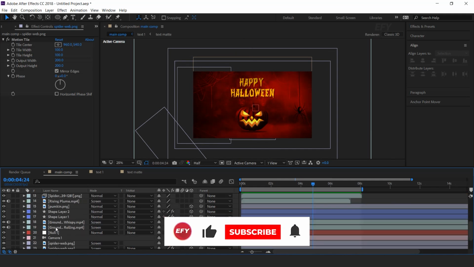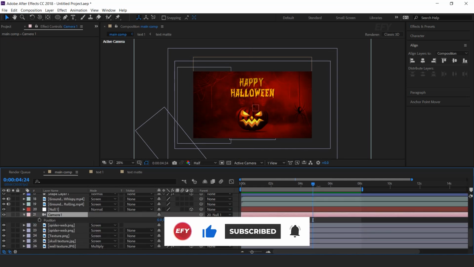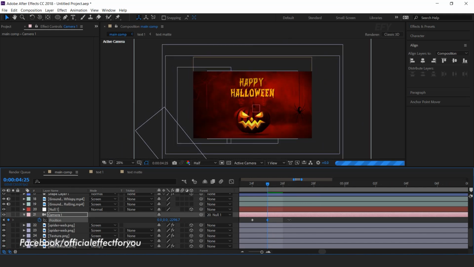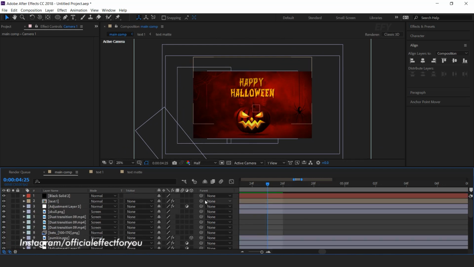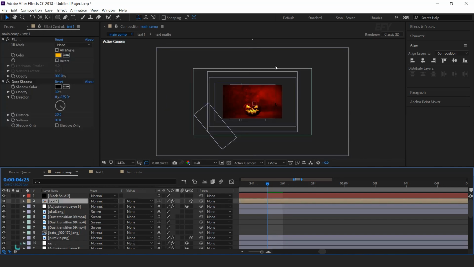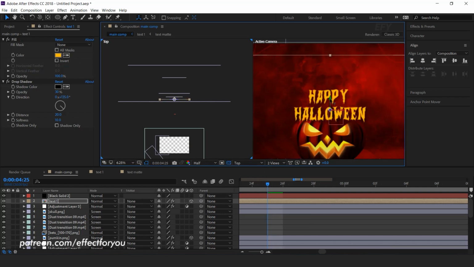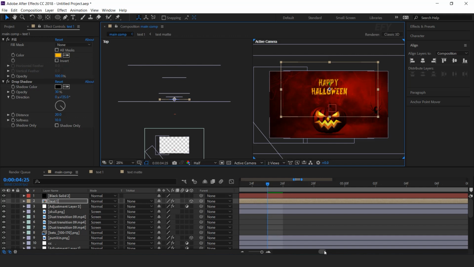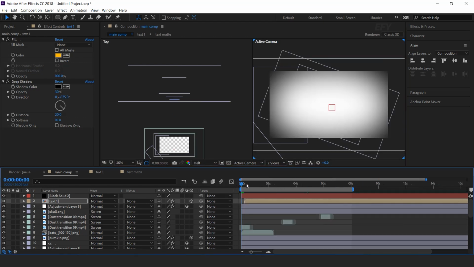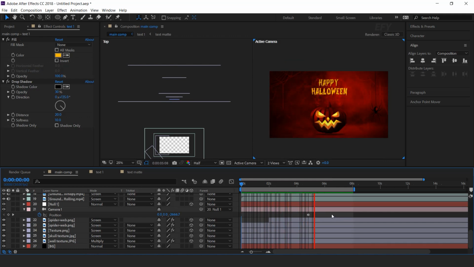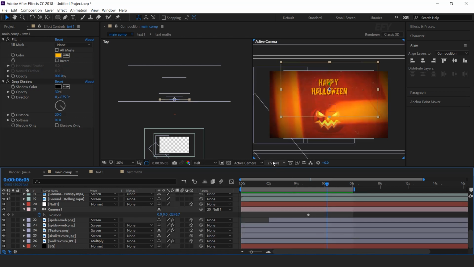Now go to few second forward, select camera, and hit P for position, and add a keyframe, then go to 1 frame forward. And move the Z position little bit close to the camera. Also make text layer 3D layer, and move the Z position backside of the comp. Perfect, our animation is done. Hit 0 for render.